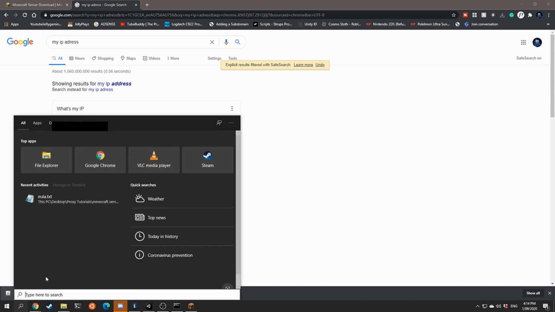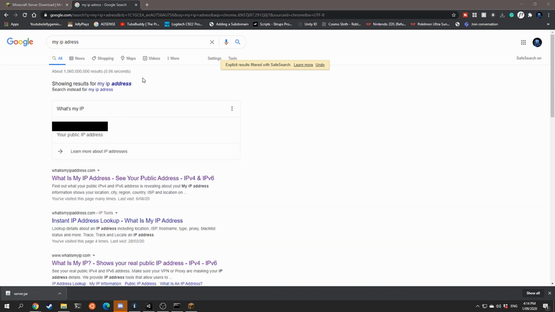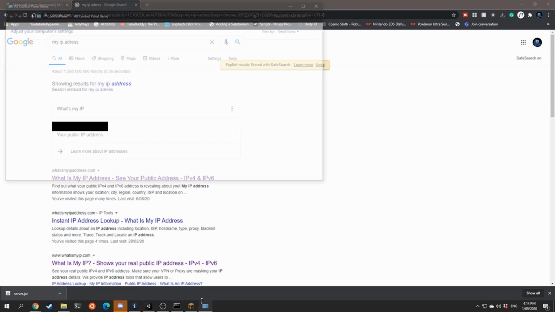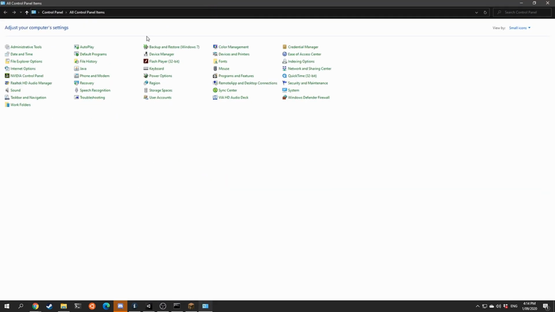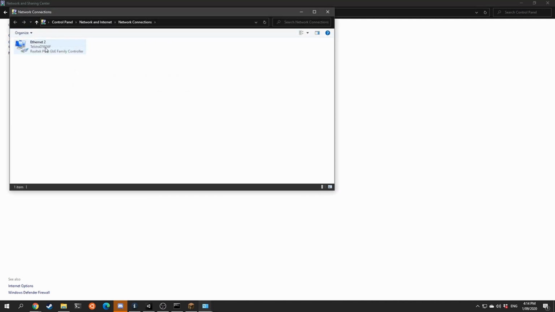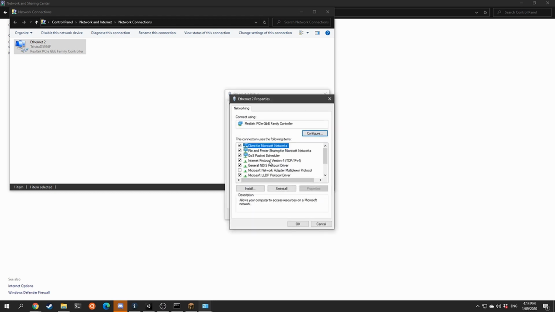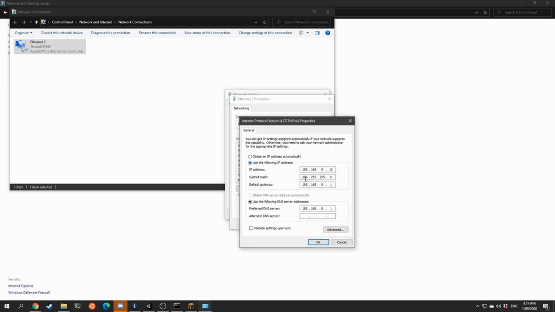Now next what you want to do is open up Control Panel. And okay, now you want to go to Network and Sharing Center. We're just going to change our local IP, so the IP our machine is running on within our public IP. We're going to go to Change adapter settings, open up that Ethernet or whatever you have, go to Properties, open up Internet Protocol Version 4, open that up.